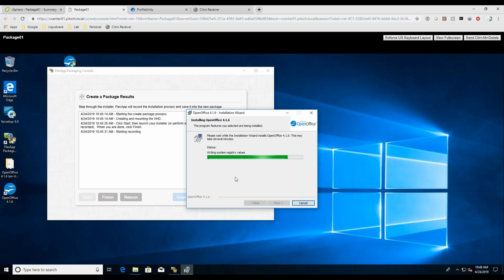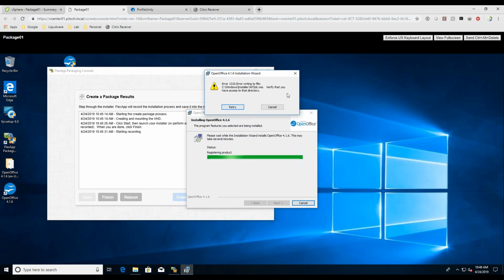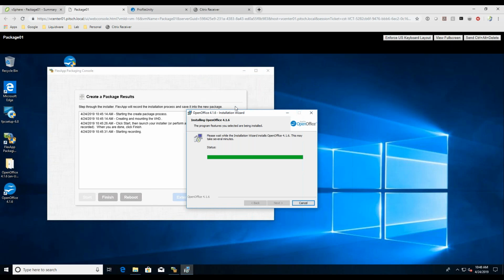So when it comes to whether it's an Office add-on or any type of add-on to another application, if you aren't going to combine the two into a package, you have to have the parent as part of the image so that the add-on will function correctly.